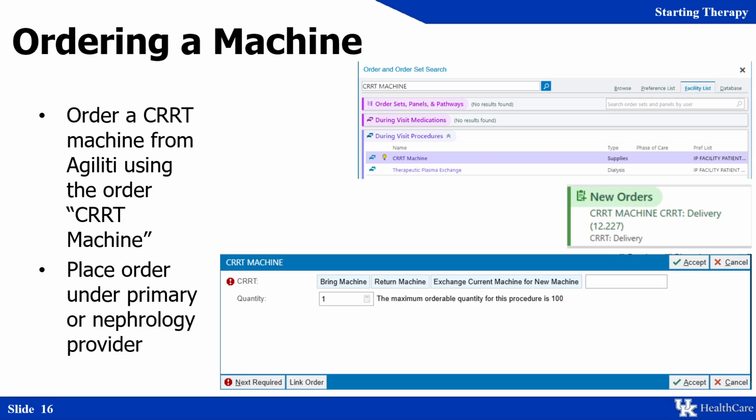In order to get a CRRT machine from Agility, we enter the order CRRT machine. This can be entered under pretty much any provider. I usually do it under the first call provider. Per protocol, no cosign required. When you put the order form up, it's going to give you three options. Bring machine, which is what we need now. There's also a return machine option for when we're done with therapy. And then there's a third option called exchange current machine for new machine. That's if our machine were to break and we needed a new one. I like to put the room number in the blank spot on the right there just to help them find the room, but this will print a paper off in the Agility office, so you don't really need to.